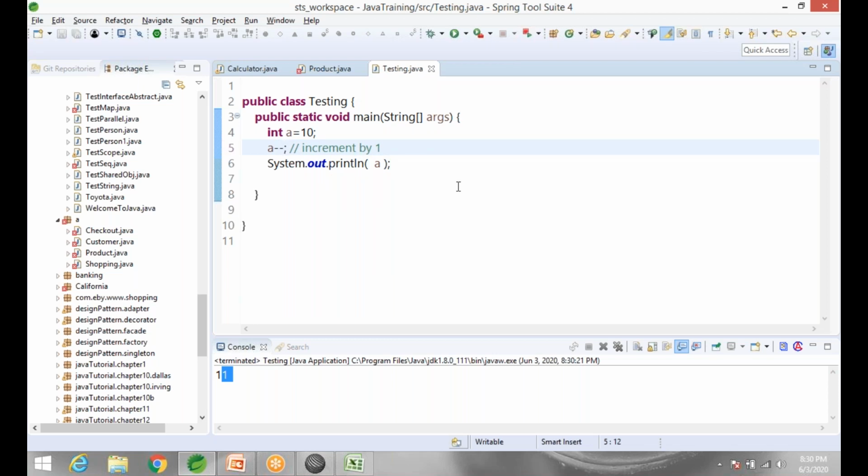Now A minus minus makes it 9. This is the increment operator. This is the decrement operator. Increment operator and decrement operator. Now here is where it gets tricky. Increment and decrement can come in two flavors, post and pre. This is what we call post, after the variable name. And pre is before the variable name. How do we operate this?